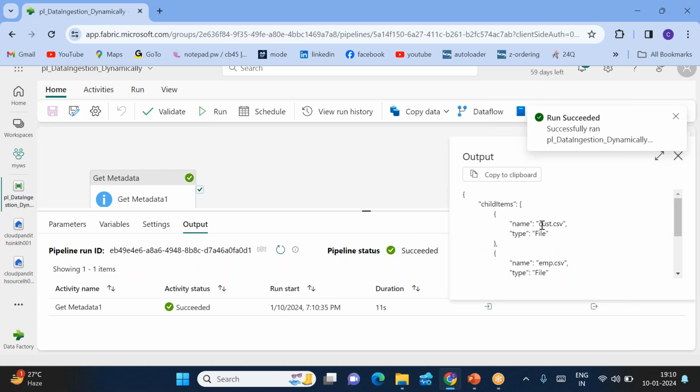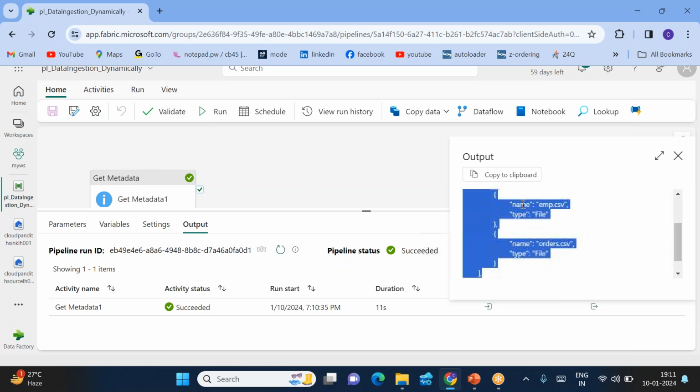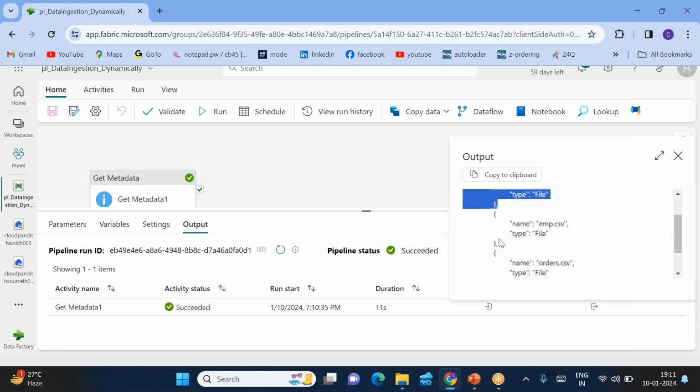In the output, you can see cust.csv, emp.csv, orders.csv. This is the output. So in order to take these details, you need to use a formula: @activity('Get Metadata1').output.childItems. Child items is the key, and the value is a list of values. So this is one value in this list, this is another value, and this is another value. Each value is called an item. How to process those items, we will see.